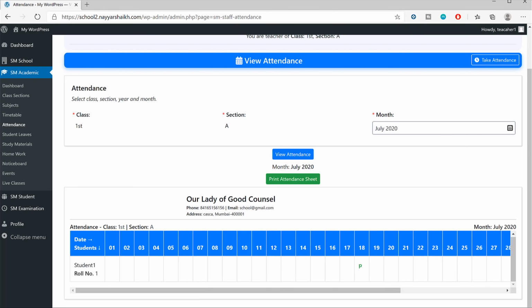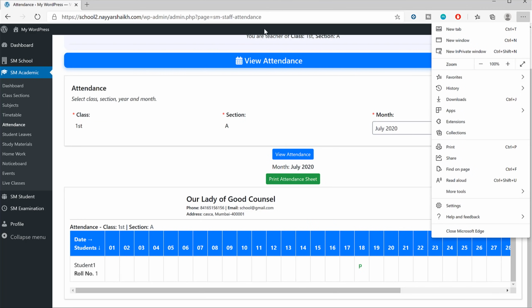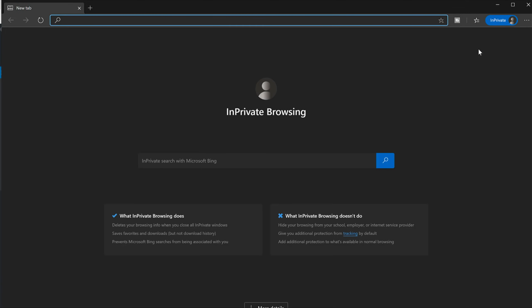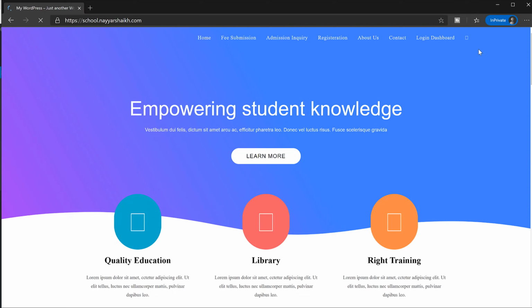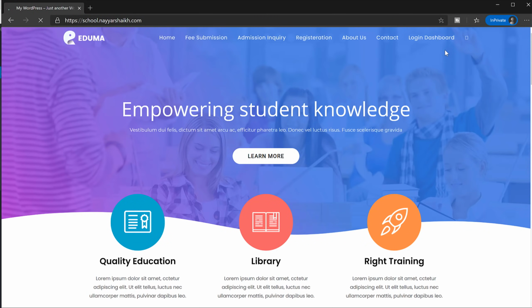So again, let me do one more thing. Now I'll have to open one more window. So we have already opened 2 windows. Let me open one more window, and this will be a private window. So that in this window, now we can sign in as a student or a parent, and I can show you those things, not school 1, school 2.